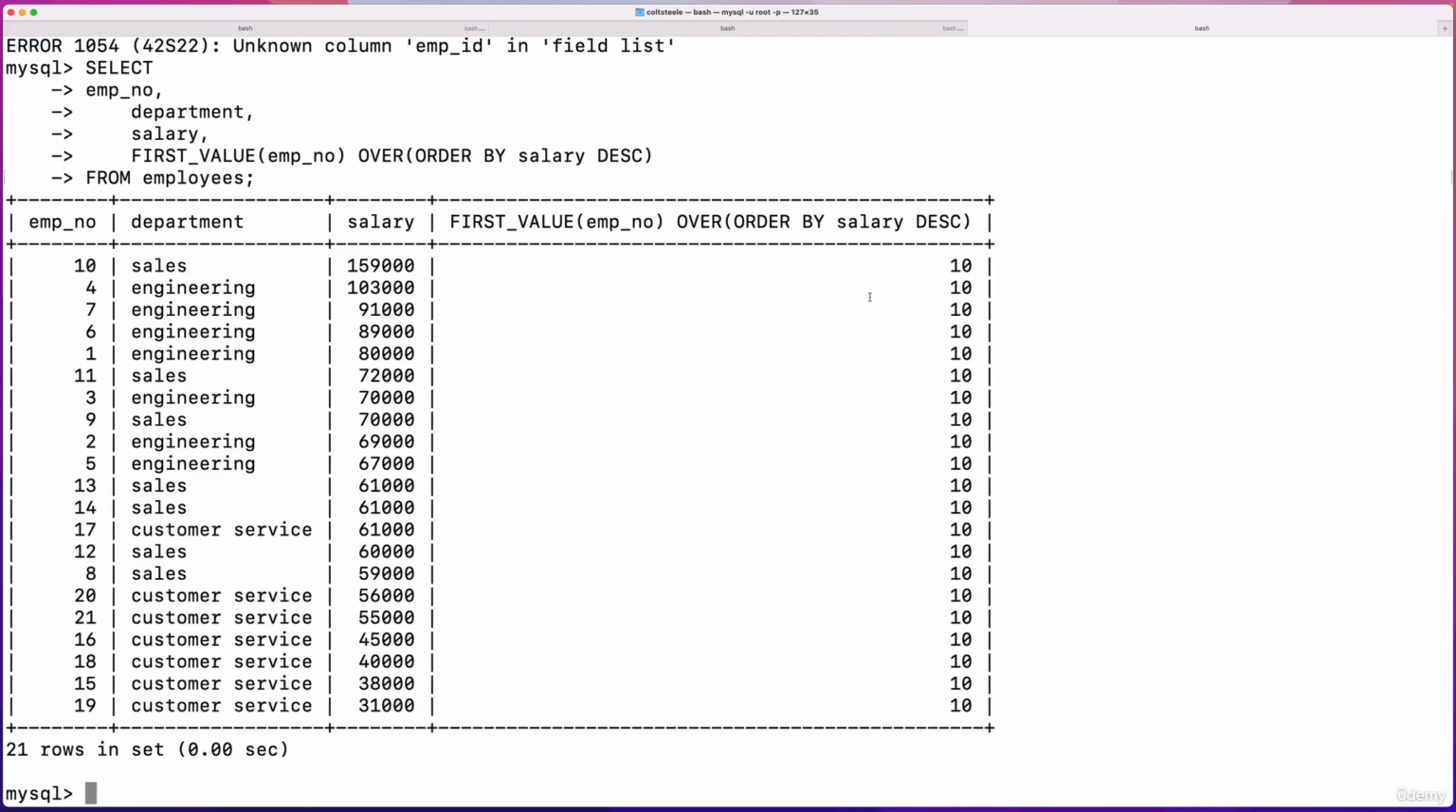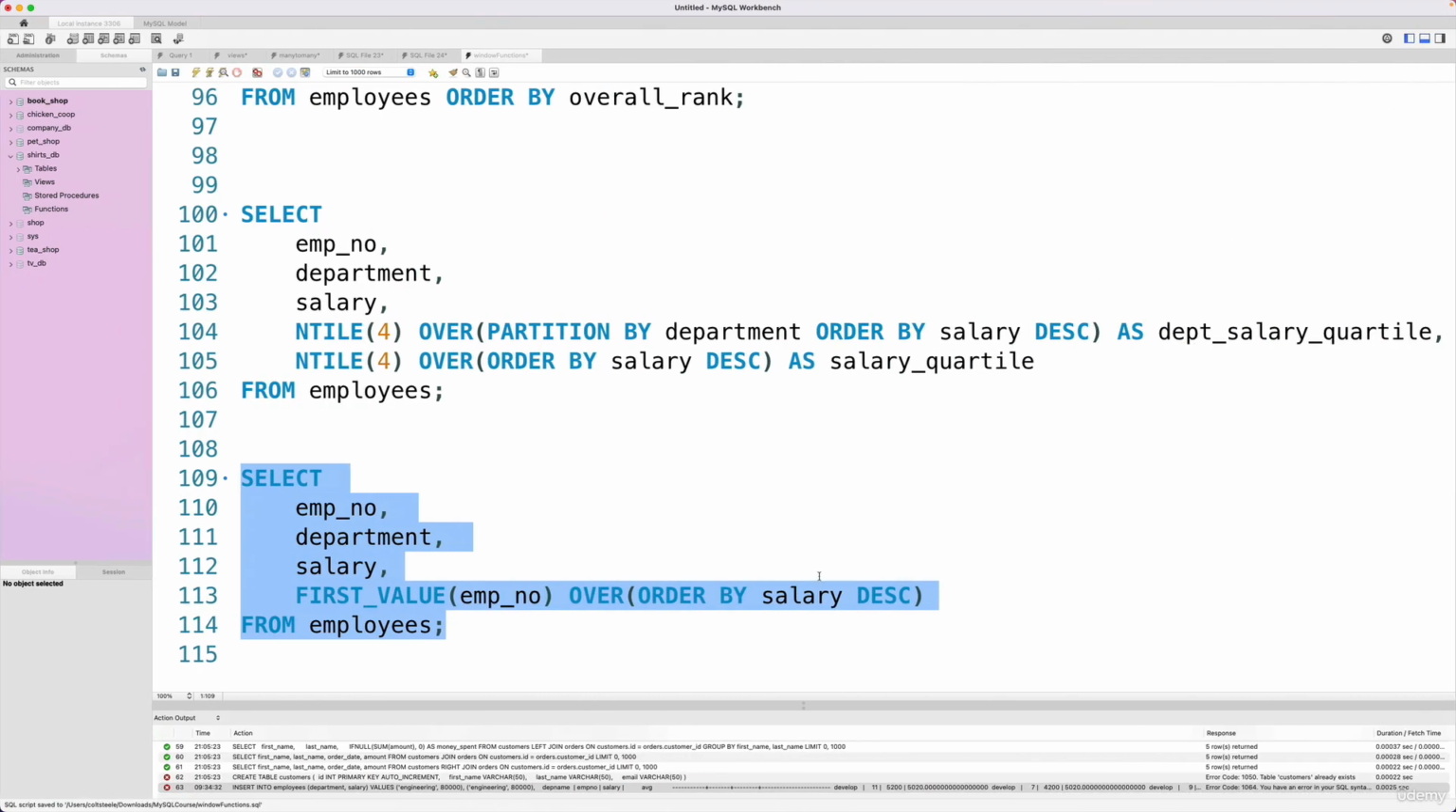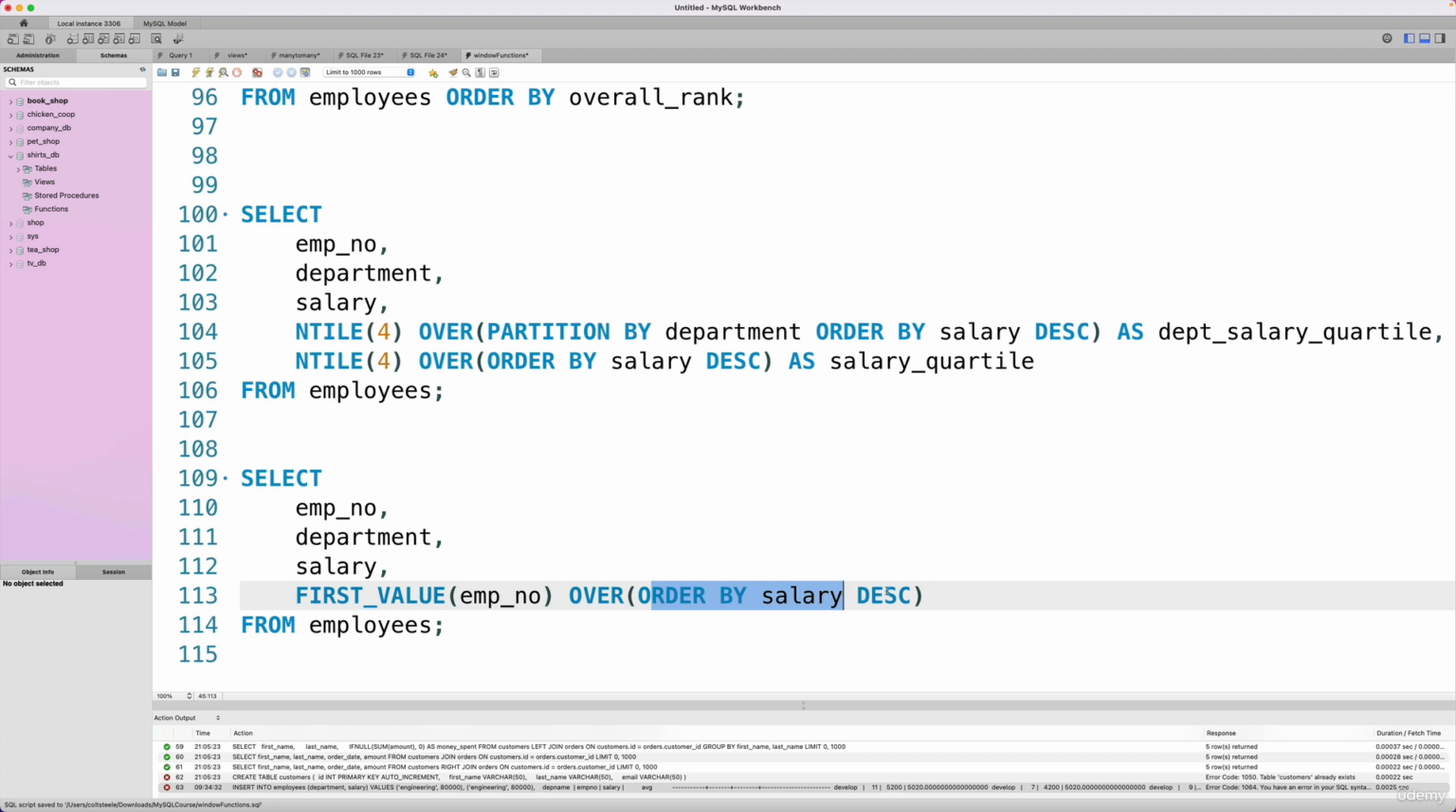Okay. And now you'll see that we have 10 in this column. I didn't give it a name, so it's real long, but every single row just says 10, 10, 10, 10, 10. And that's because that is the employee number of the row that has the highest salary, because we ordered by salary within our one massive window, descending, so highest to lowest. And then we took the first one of those rows and got the value of employee number.